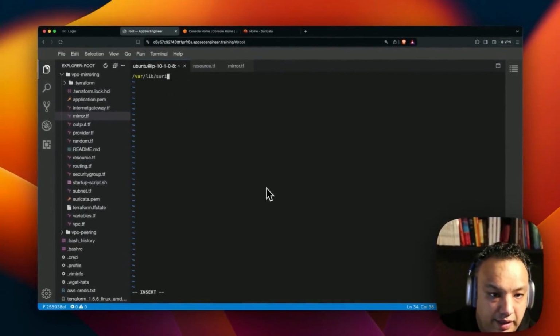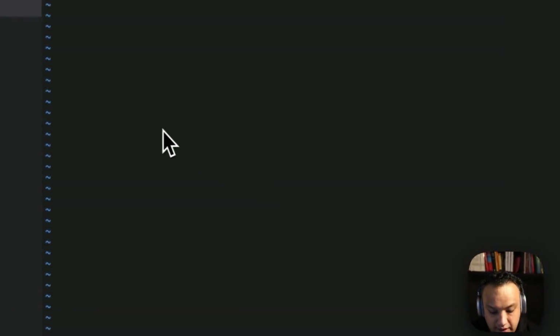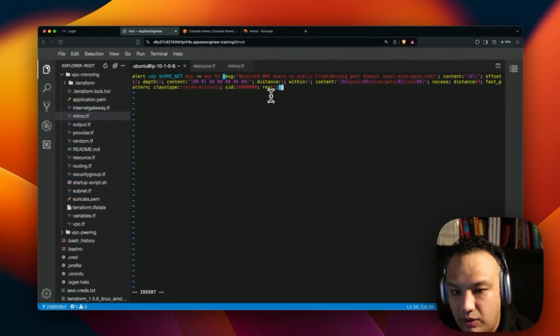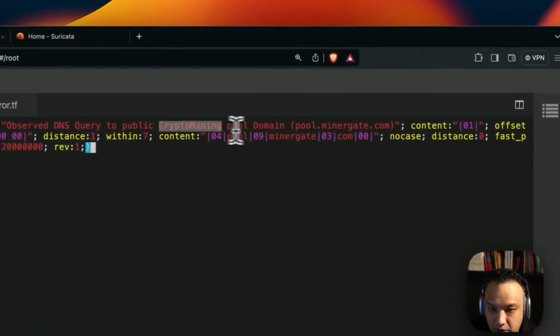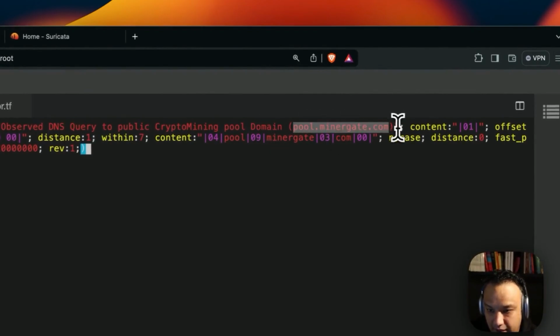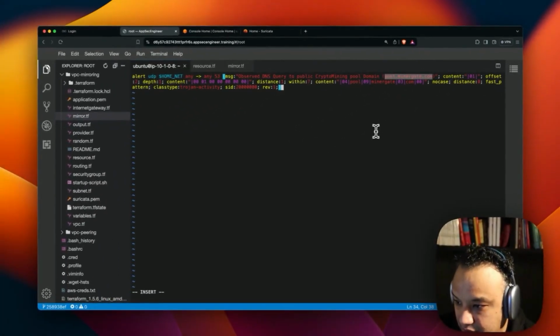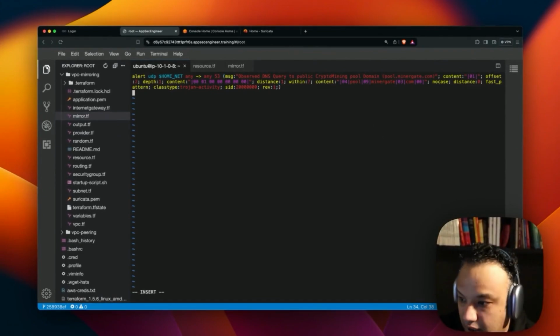I'm just going to copy some rules over. Now, the first rule is going to be a DNS rule. Let's look at what this rule essentially does. You'll see that this rule is a crypto miner rule. If a DNS request is observed to the crypto mining domain pool.minergate.com, then this rule is triggered. So this is the first rule that we are going to be checking for and triggering for.